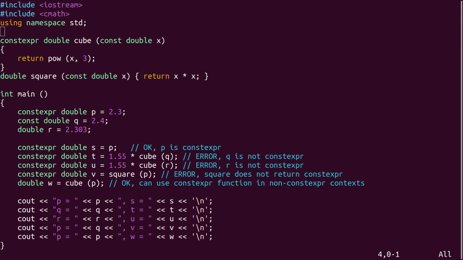Next statement, constexpr double t equal to 1.55 times cube(q). This is an error because q is not a constant expression. q is a constant that is evaluated at runtime and not compile time. The same is true for the next statement, constexpr w equal to 1.55 times cube(r), because r is just a variable double r and not a constant expression. And constexpr double v equal to square(p) is an error because square does not return a constant expression. It returns just a double.